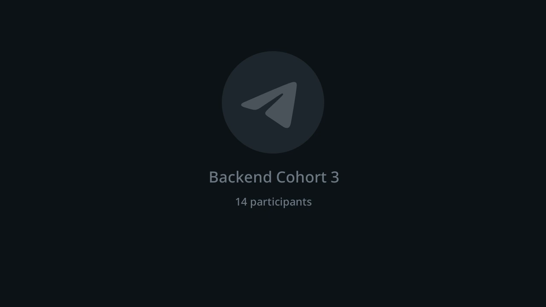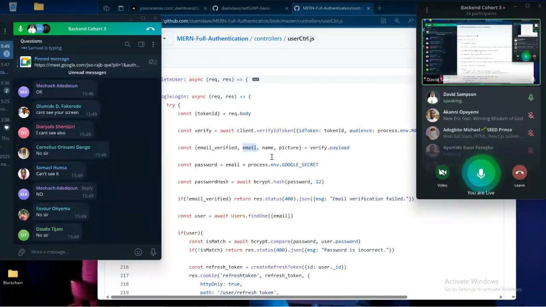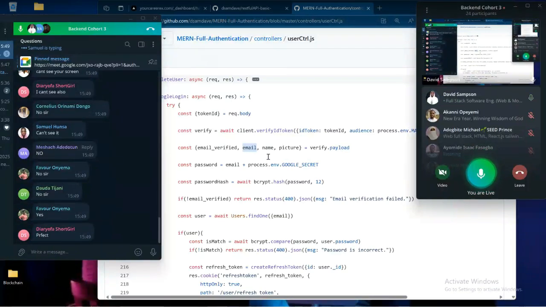You can't see my screen. Can any other person see my screen? That means it's not showing. So I'll try sharing again. I'll stop sharing. Please let me know once you can see my screen. Immediately you see the screen, let me know. Can you see it now? All right.